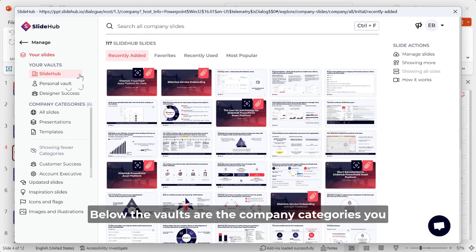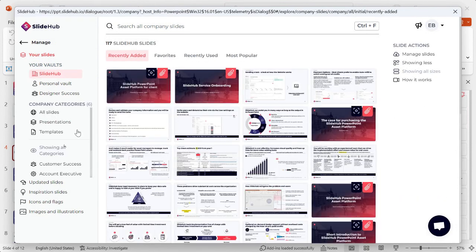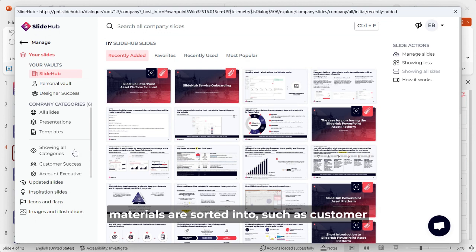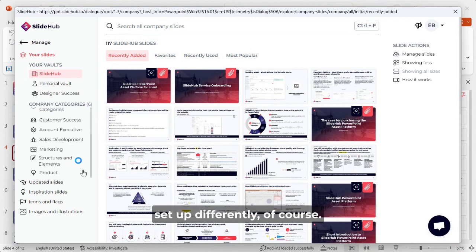Below the vaults are the company categories. You can click for all slides, presentations, and templates. Even lower, you can see the different categories the materials are sorted into, such as customer success, sales development, marketing, and more. Your company will have this set up differently, of course.